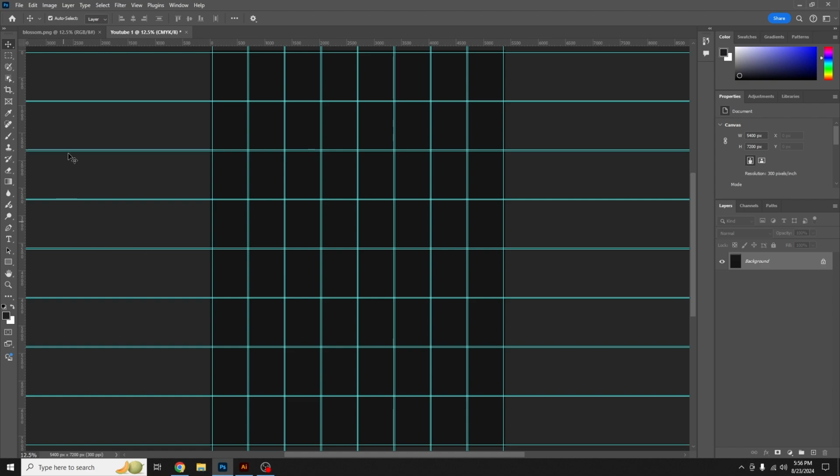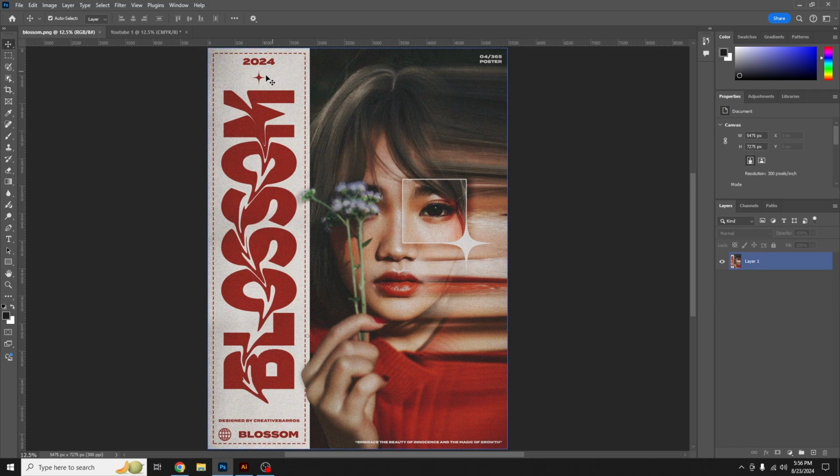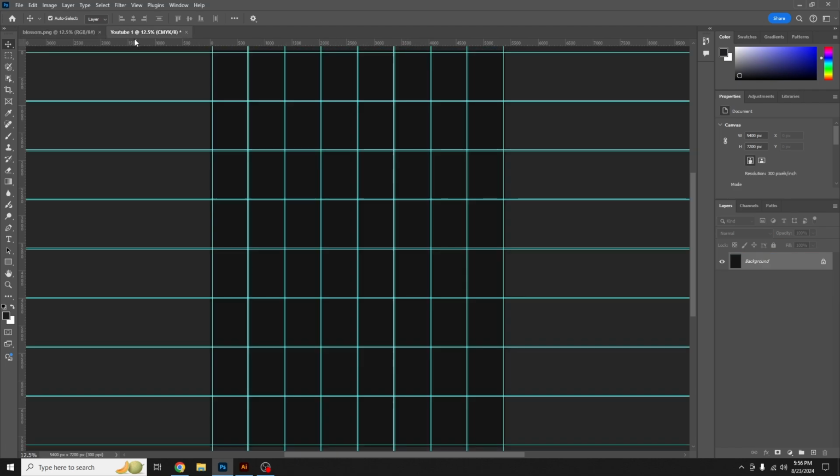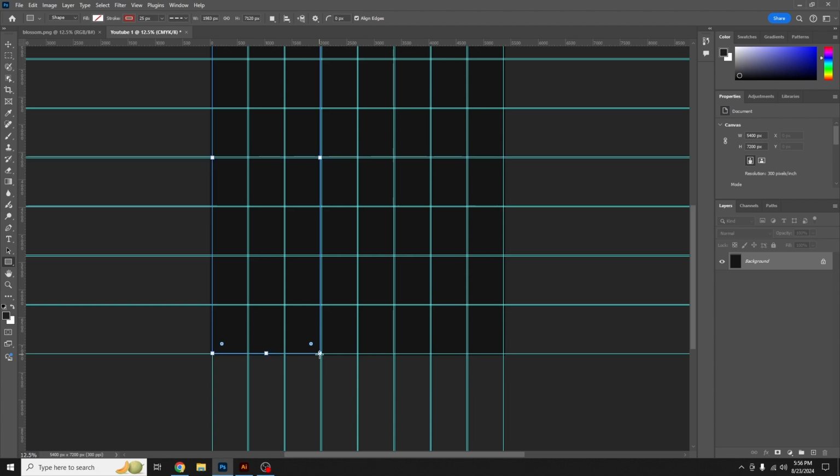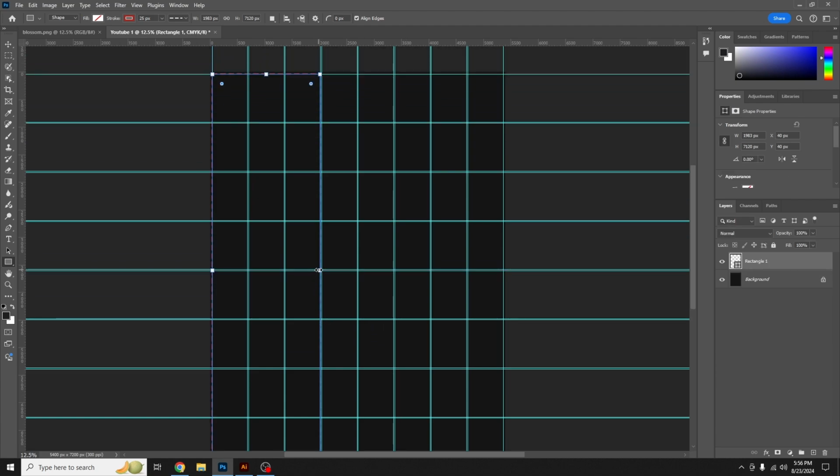So on the original poster, you can see that I have a split between two rectangles, and so we're going to start with that. We're going to do the first rectangle right here from this corner all the way to this corner, and we're going to make it go past towards the bleed area there.